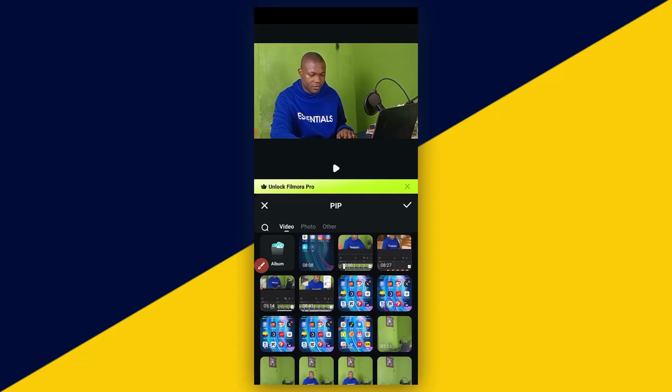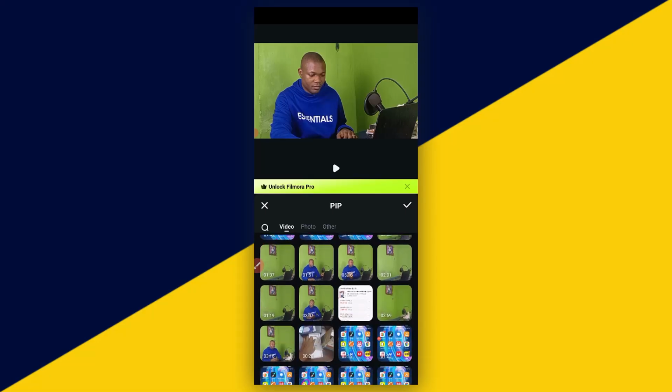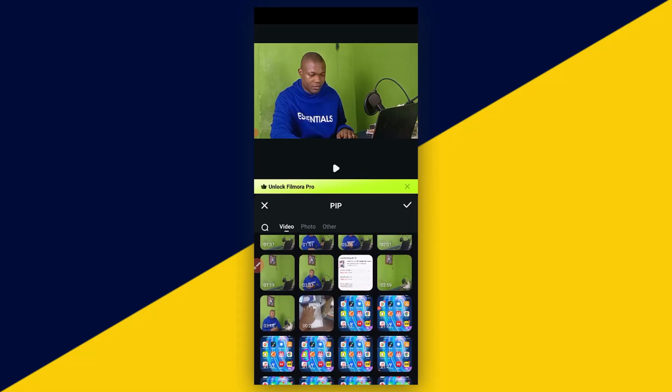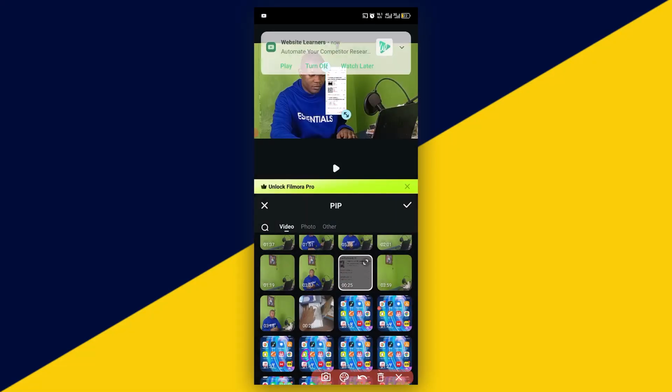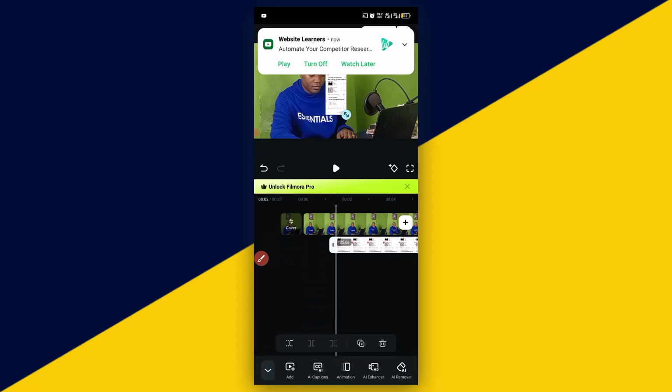Once you click on PIP, it's going to take you to these particular options right here. Then here, you can select the video that you want to add as overlay. So I'm going to use this particular video right here. So I'll go ahead and add the video. Once you add the video, it's going to load. Then once the video loads, it appears. Then go ahead and click on here to accept the video.